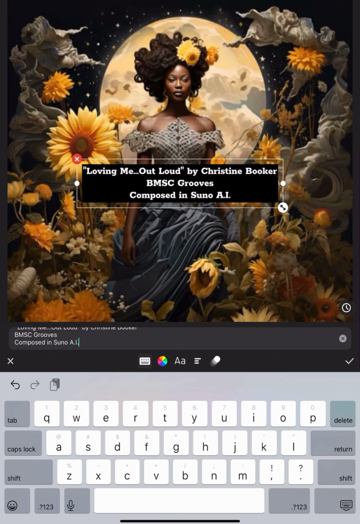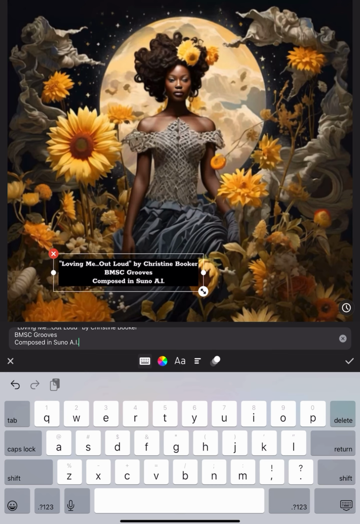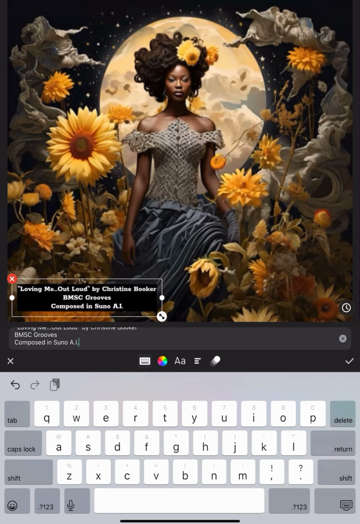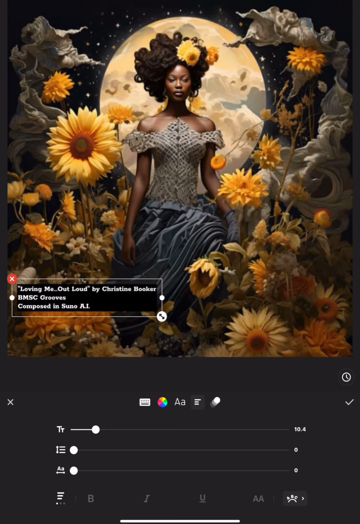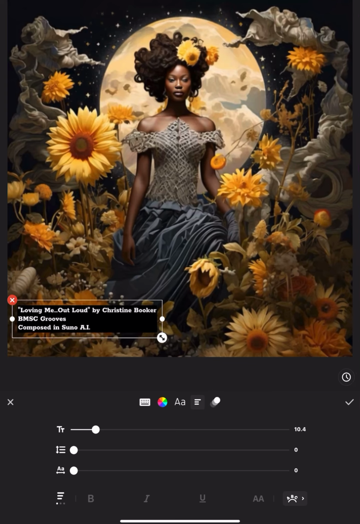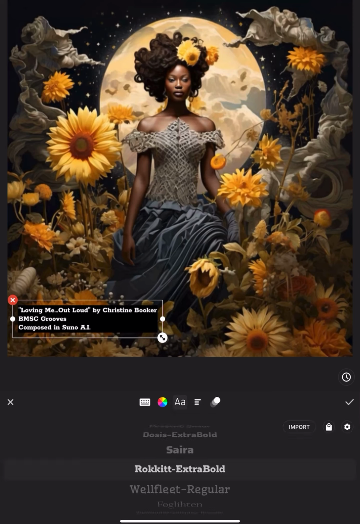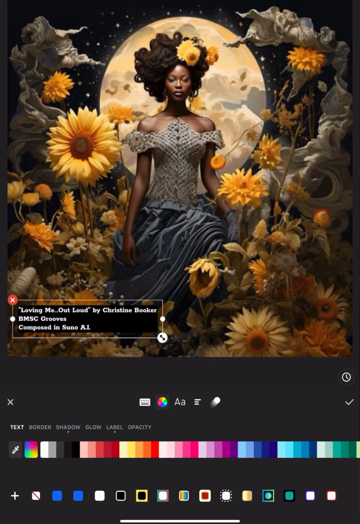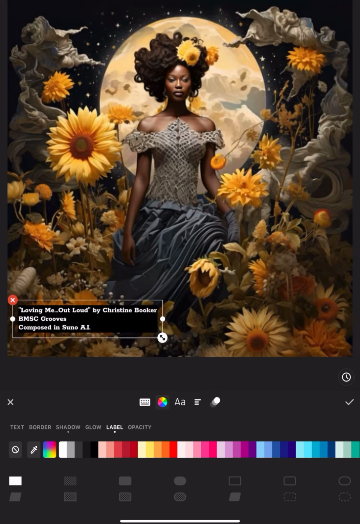Now that I have my text, I'm just going to resize it the way I want it. And now I'm going to place it at the bottom of the screen here. So I'm just going to change it to left justified. I think it looks a little better as left justified. So again, you can change the font, as I mentioned. You can change the color of your font. You can add a border, a shadow, a glow, a label, and change the opacity of the text.